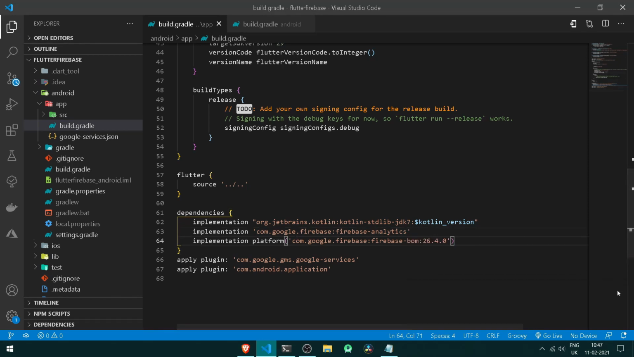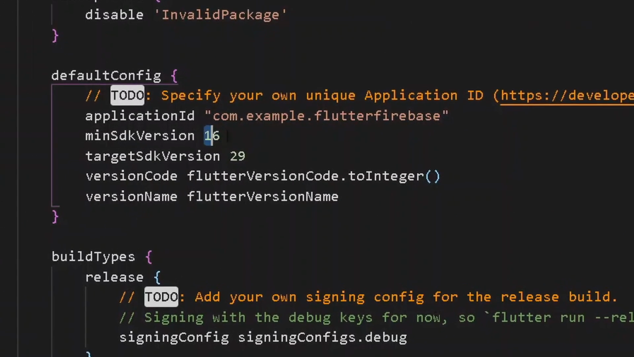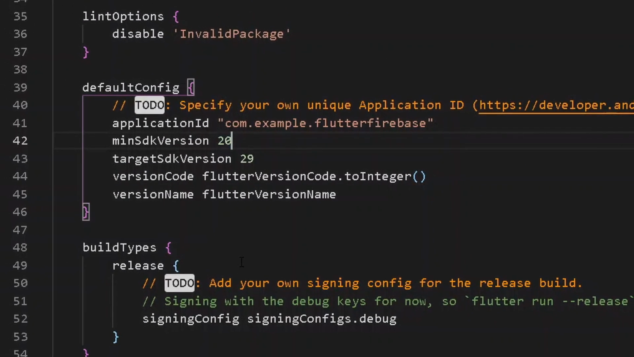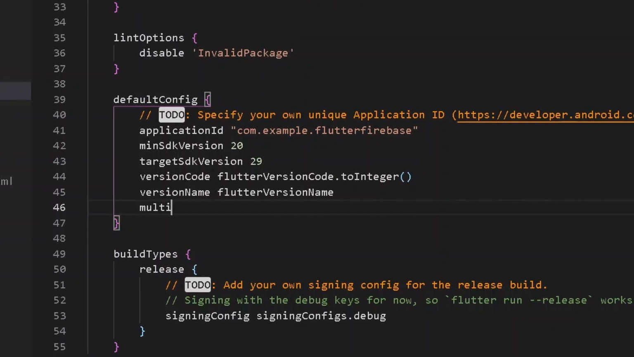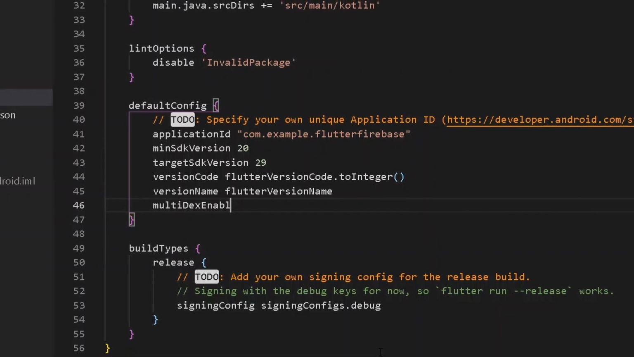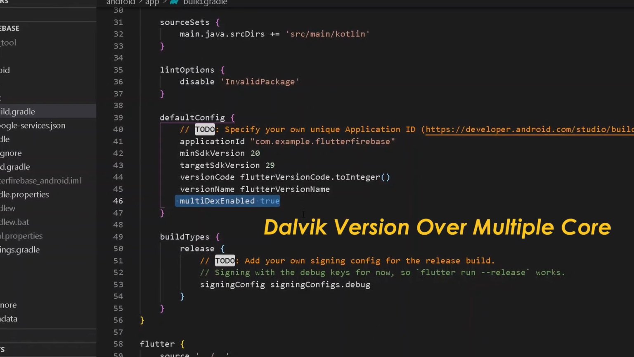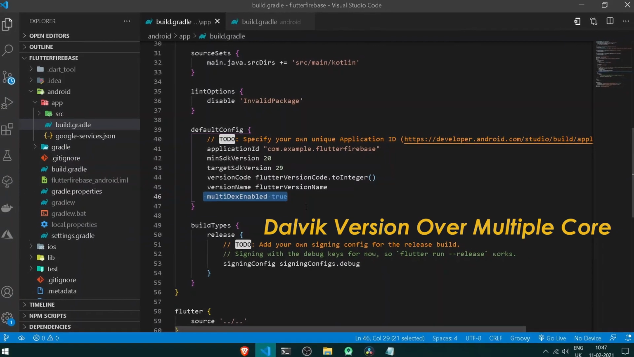So once you have pasted everything, the next short trick that I will be telling you is about modifying your SDK. So you can make the minimum SDK version 20 and also write a new command under your default config. So here I shall be writing multiDexEnabled to be true. Now the following command shall be simply enabling the Dalvik version of our application for multiple cores. This shall be very beneficial to us.